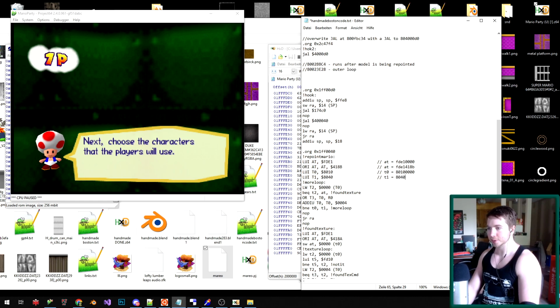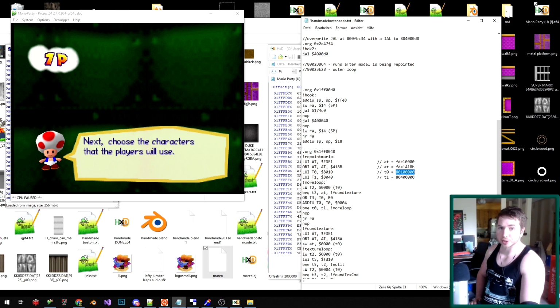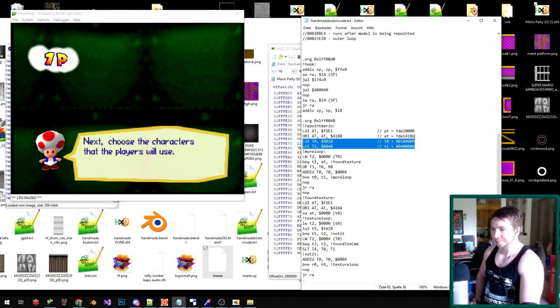T1 equals 80400000. Now, obviously, we need this to find the texture later. And why do we need this? Well, this is the start of our iteration. This is the first RAM address where we check if the texture could be there. And this is the end of our iteration. This is the last memory address where we check if the texture could be there. And the reason I'm not starting to check at 0 exactly is because it's just not gonna happen that it's at 0. Clearly, the first megabyte in Mario Party is just memory from what we've seen before.